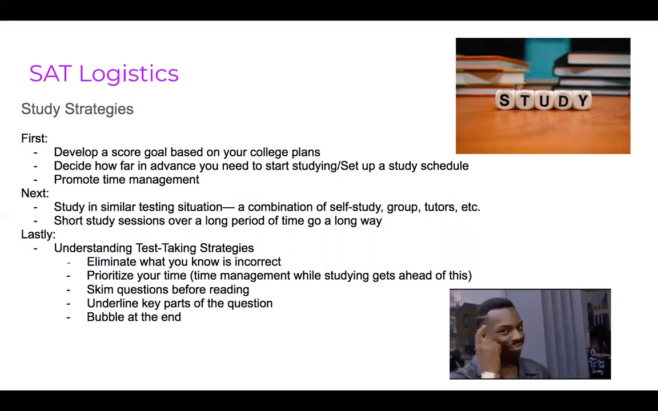etc. But you don't want to just be going to a tutor or just studying by yourself. You want to make sure you're getting a good combination and that you're also getting really comfortable with the real testing conditions. If you aren't practicing with no distractions and sitting without your phone, it might be hard when you go to the real test.